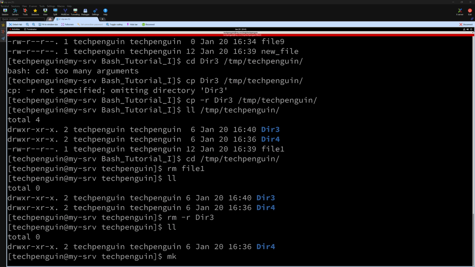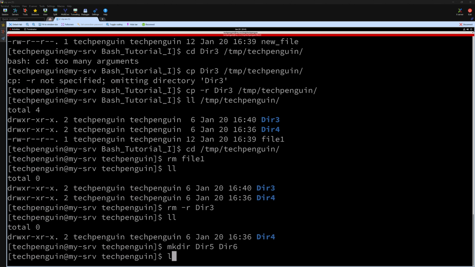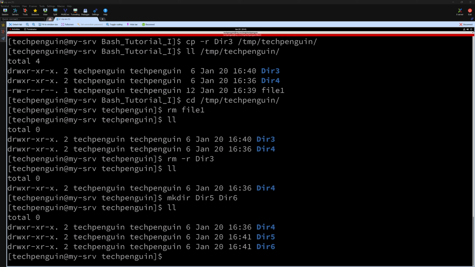So let's make another directory. dir5 and dir6. So now we have six directories. If we want to get rid of all of them, we can do rm -r star, everything. So that basically says, okay, go ahead and remove every directory from this current location.